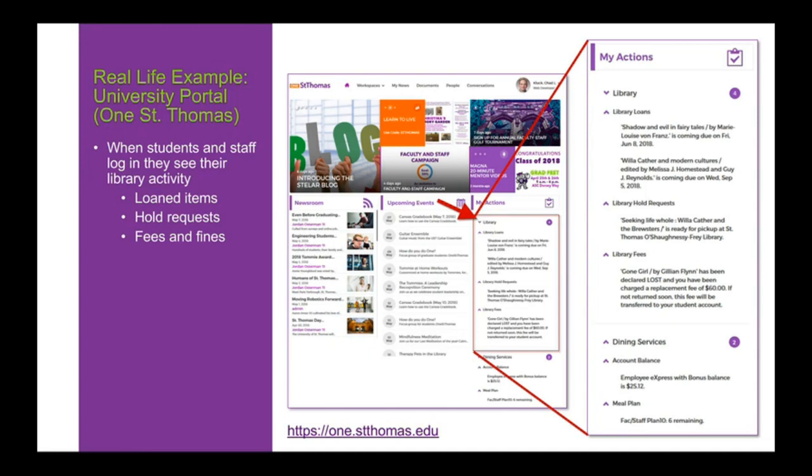Live example, 1 St. Thomas. This is our university's portal. That just went live last October, so it's a year old. We were working with the web developers, and we were like, okay, loaned items, hold requests, fees and fines. Those are easy APIs that we can request from Alma. Why don't we go ahead and list these?